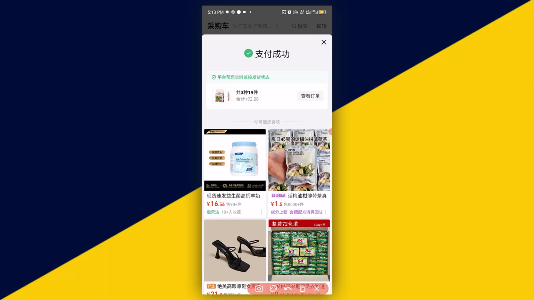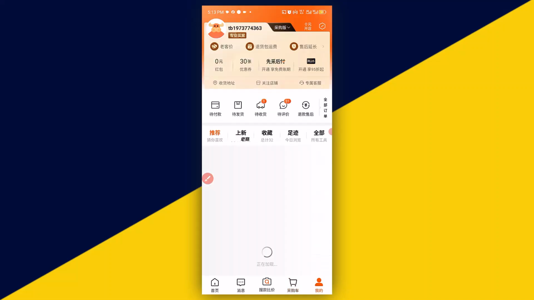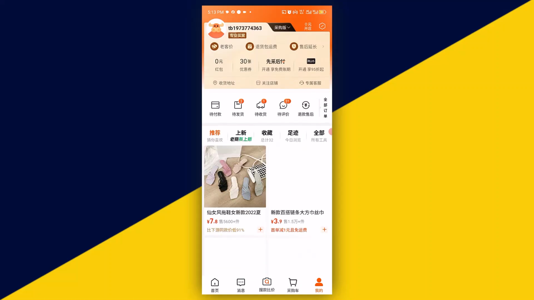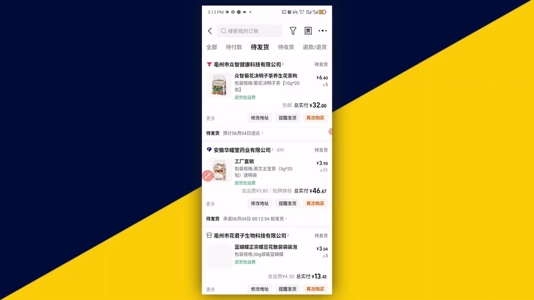And the next thing I'm going to do is to go ahead and click on here to close this pop-up. Then I have to click on here to go to my profile. By the time I refresh my profile, the product we just paid for on 1688 is going to be found right here. So let's check it out. So here we go. We have them all right here.